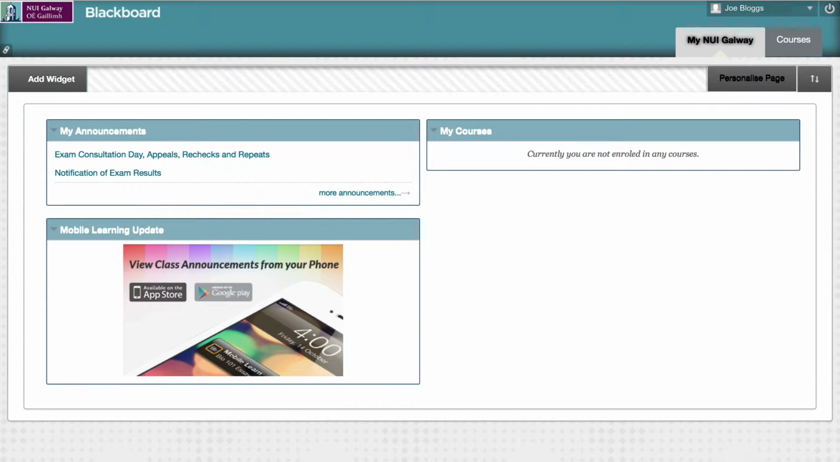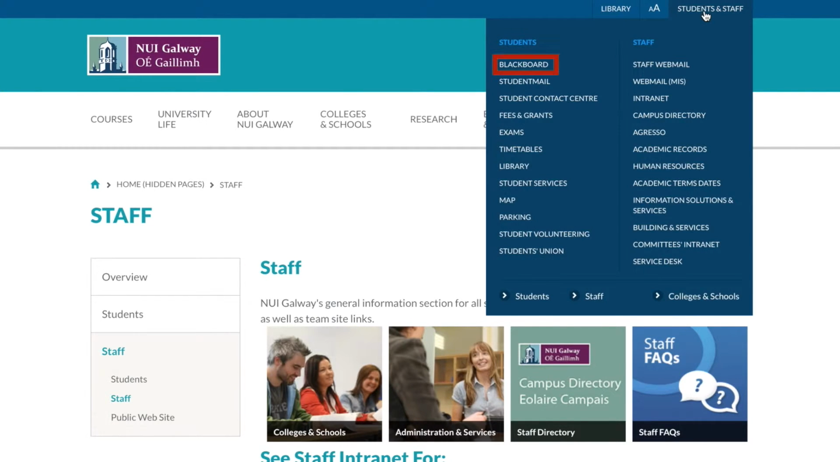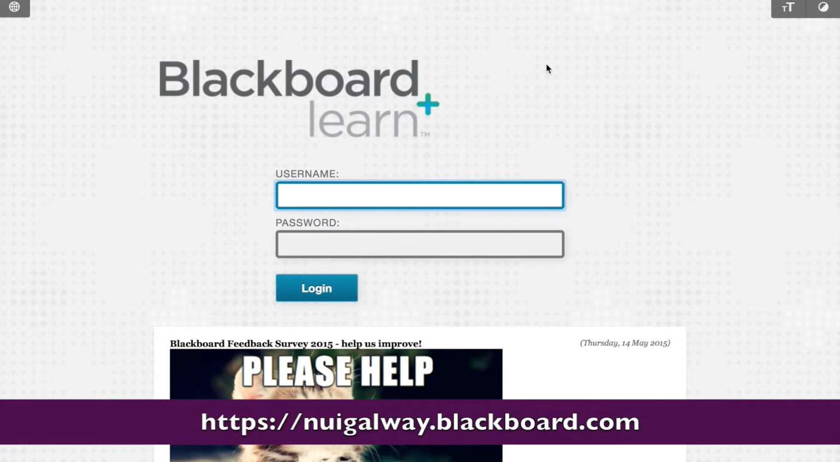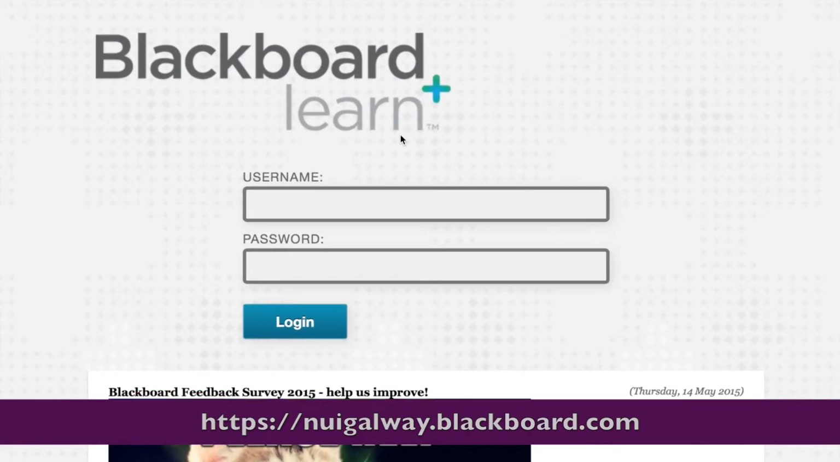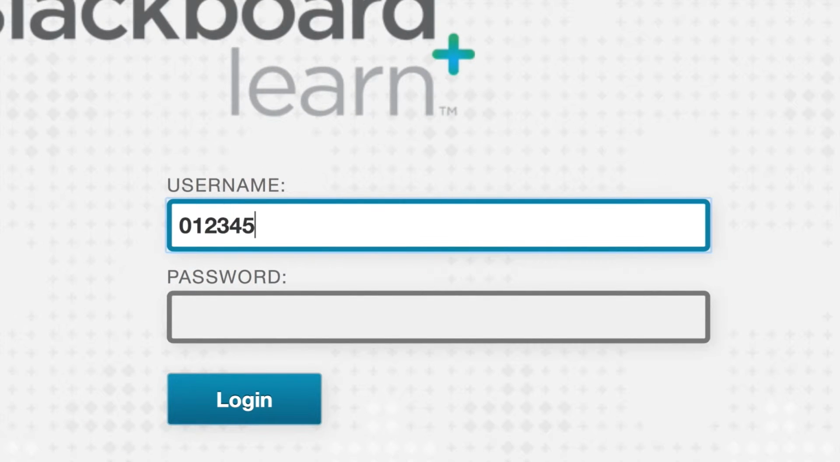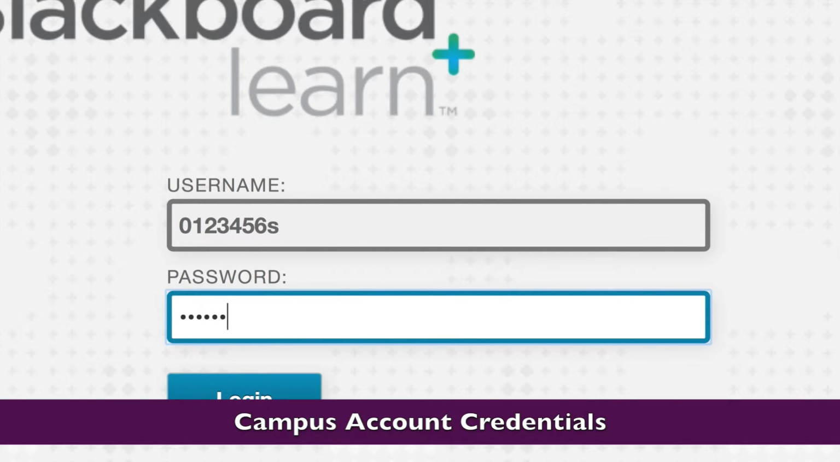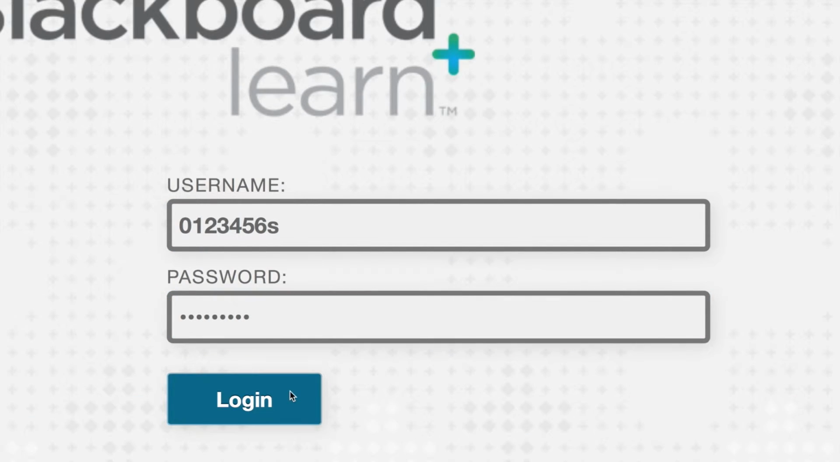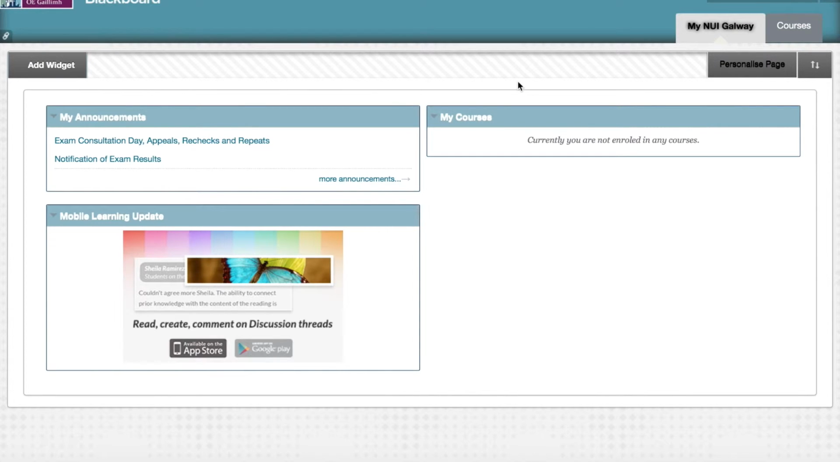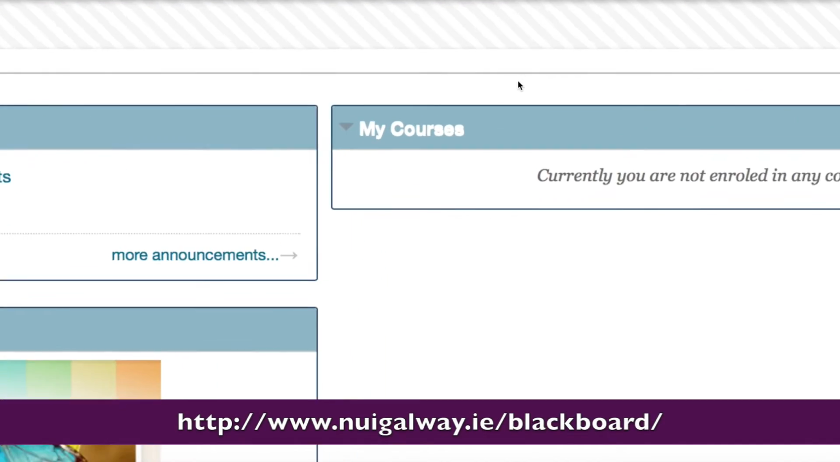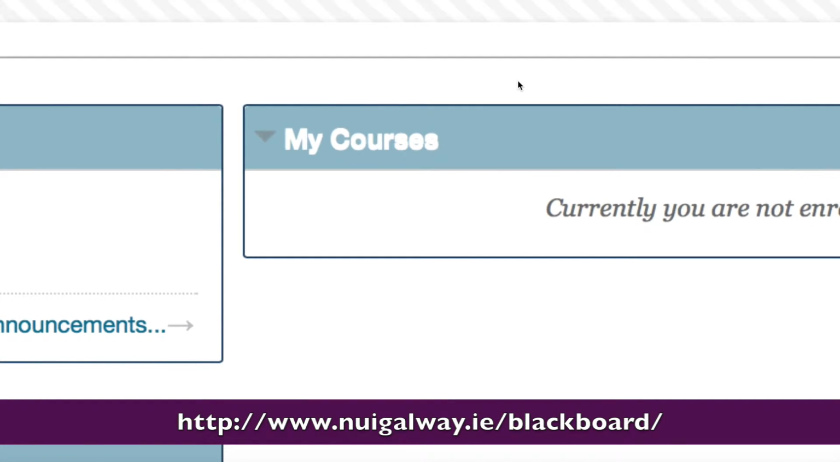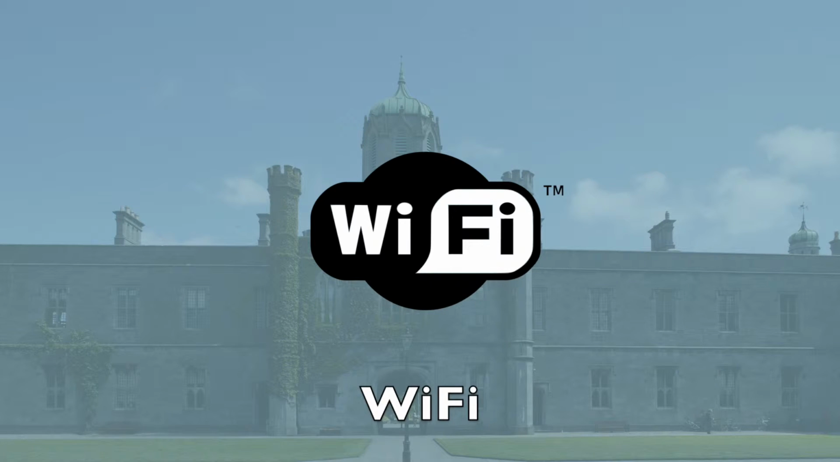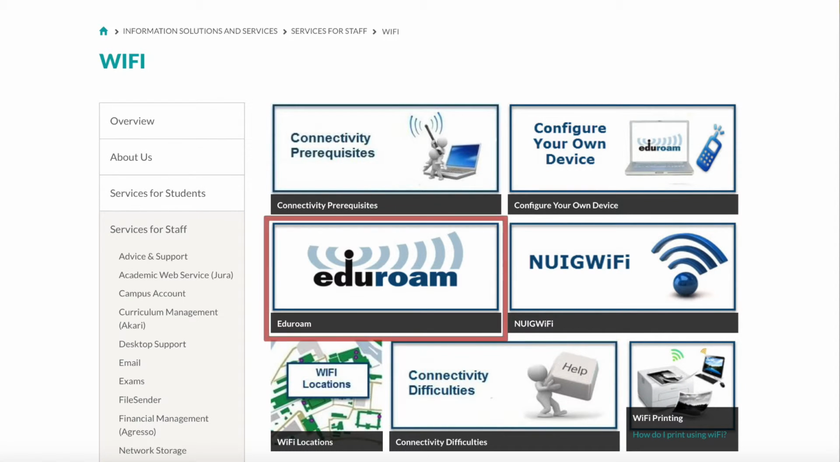Blackboard is the university's virtual learning environment. The VLE provides a medium for supporting teaching and learning activities, including assessment and examination. Click on the Quick Links menu and choose Blackboard. You can also access Blackboard by going directly to nuigalway.blackboard.com. If you're asked to agree to terms and conditions, click I agree. To log into Blackboard, enter your campus account ID and campus account password. For further information on Blackboard and how to access your courses, go to nuigalway.ie/Blackboard.